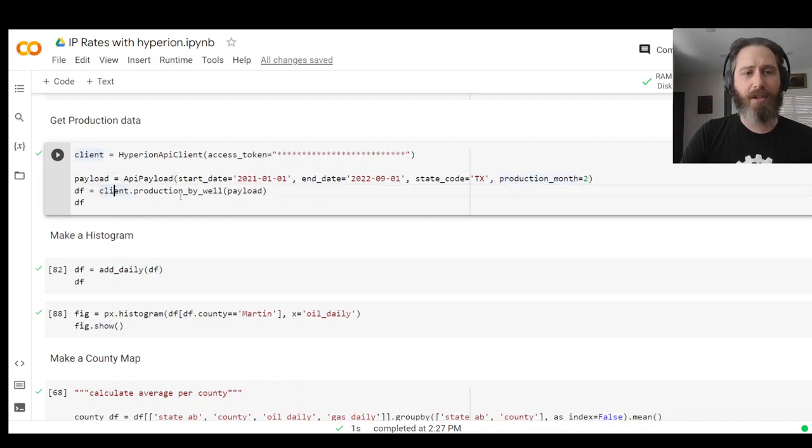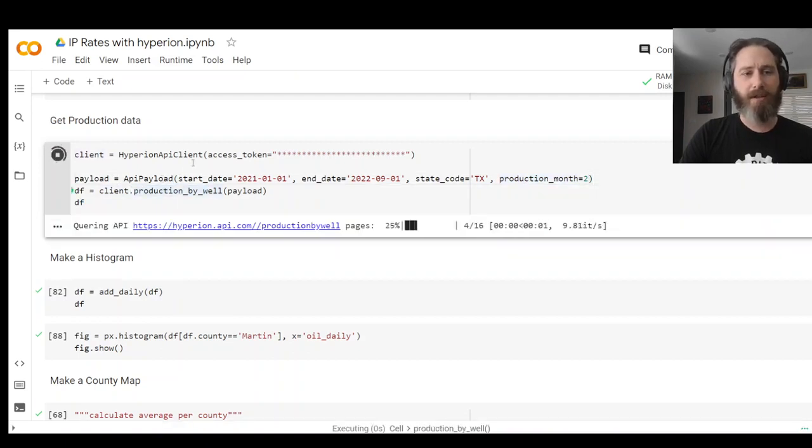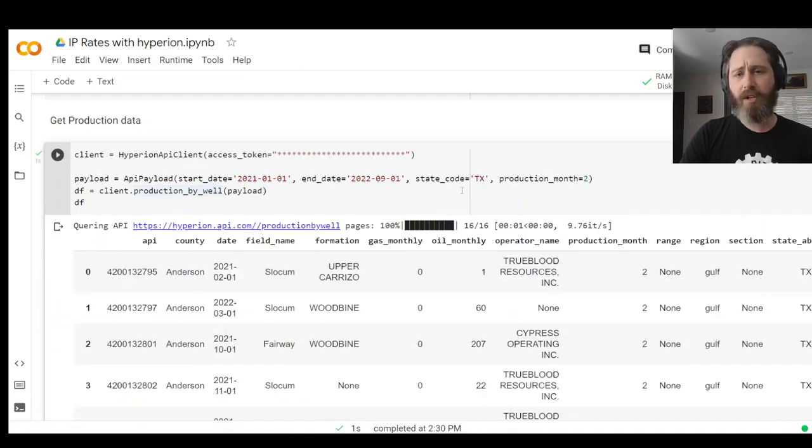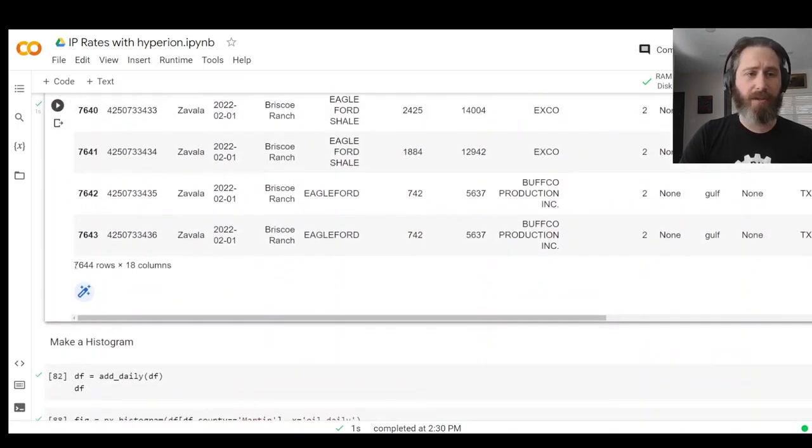I'm going to pass that into the client object where I'm querying production by well and spit that out into a data frame. So let's run that. You can see our server is very fast. We get results back in about a second, and we have a lot of data here. So in total, we've got 7,600 rows.